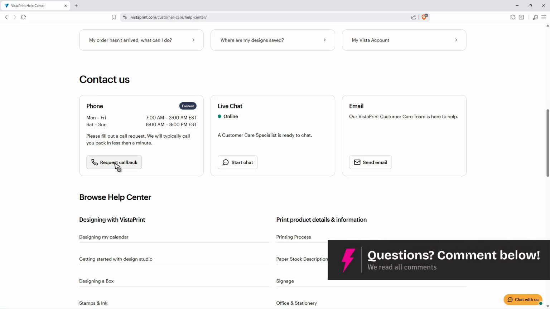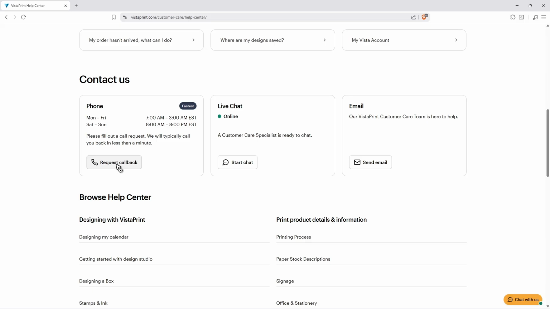So when you go ahead and click on request a callback right here, you'll just need to fill out a call request. And then Vistaprint support will just call you back in a minute, as they stated here. And that is it. You can just go ahead and easily click on one of these options. And once done, support will just get back to you.